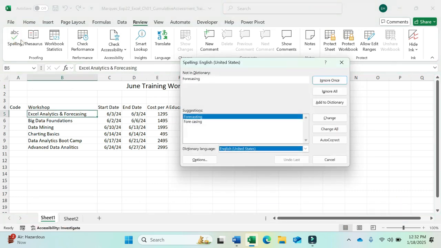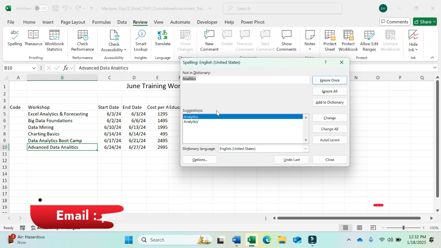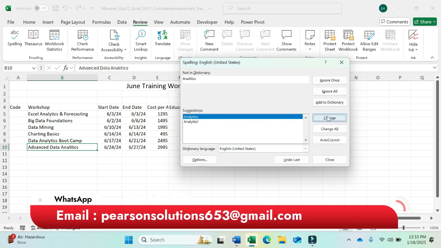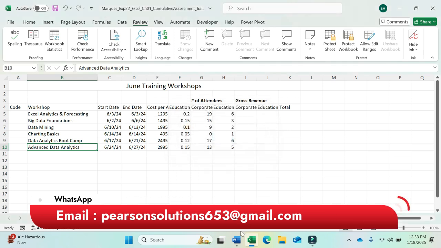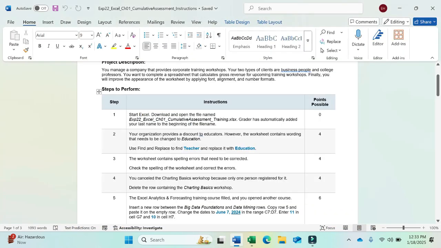So click here. Here we have clicked, and it is saying that the spelling of this is not right, so we need to change it. There we go. Spelling of this is also not right. This one, analytics. So we need to change this one. It is saying that your spell check is also complete and you are good to go. Click OK. So our second step is also done.